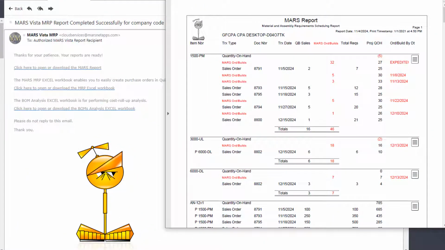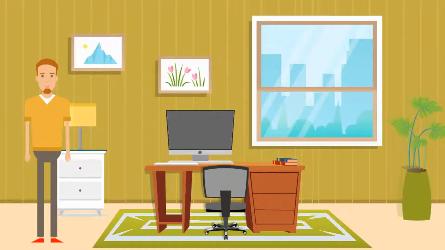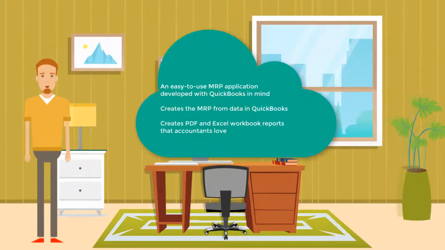That's pretty easy, right? So just to finish up, Mars is a simple, easy-to-use MRP application developed with QuickBooks and QuickBooks users in mind. It creates the MRP from data in QuickBooks, so there are no separate databases or systems to maintain. It creates PDF and Excel workbook reports because we know as accountants we love working with these types of documents. And it maintains a really small footprint on your desktop, laptop, or server by extracting only the data required for the MRP, uploading that data to the cloud, doing all the work in the cloud when creating the MRP reports, and sending you emails with links for easy access when your reports are ready.